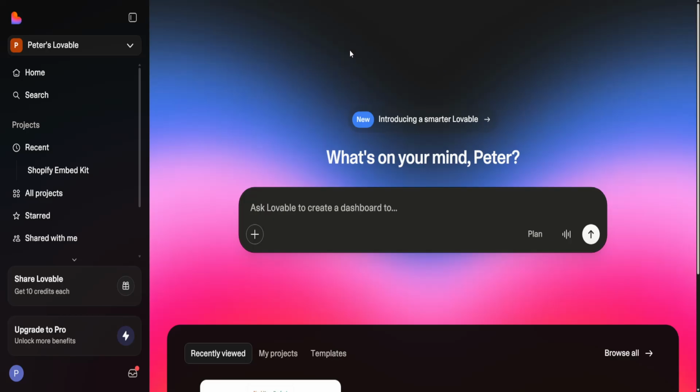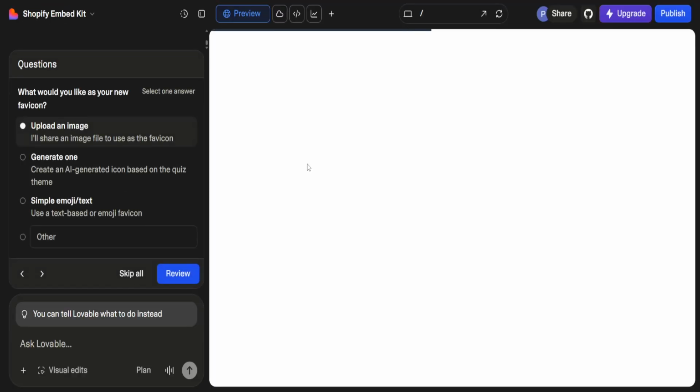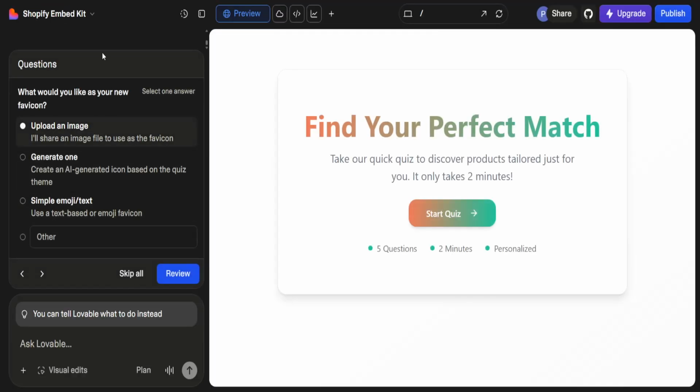In this video, I'm going to show you two ways of how you can add a favicon to your Lovable project. First, you want to find your project and load it up. Once you have it loaded up, then the first method will be just telling Lovable add a favicon.